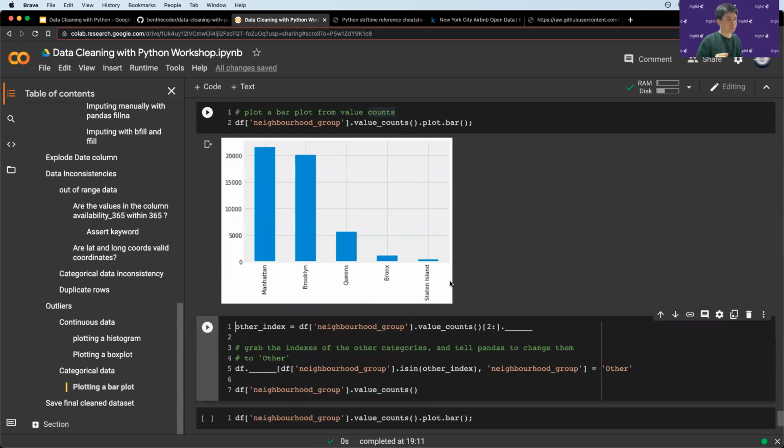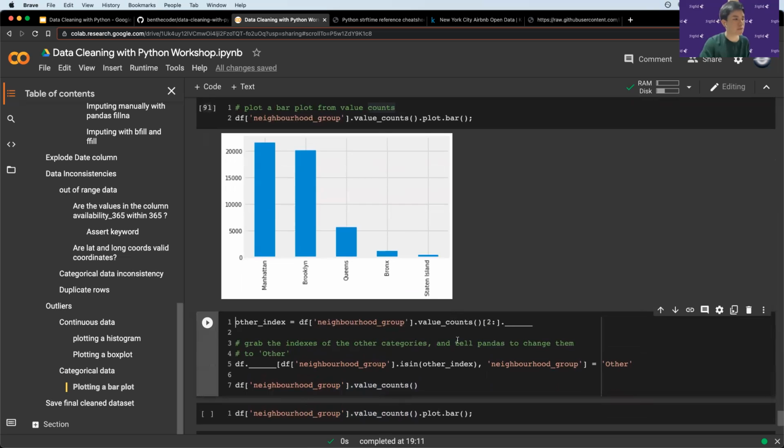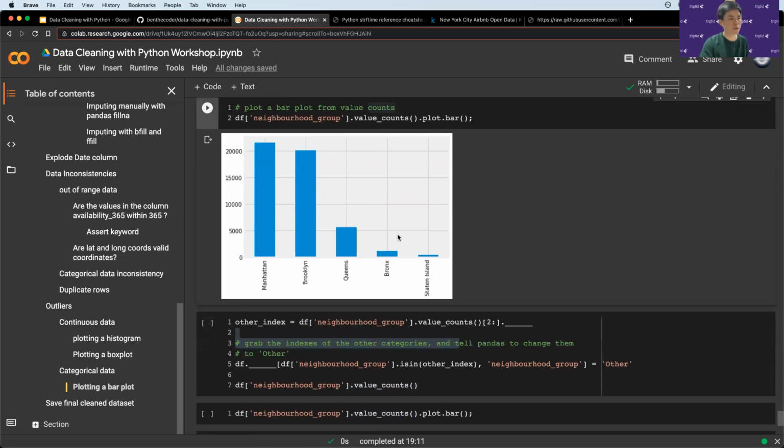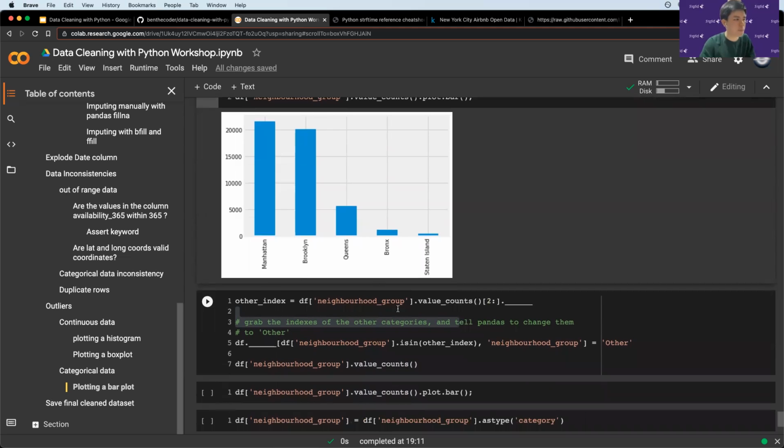So in our case, this isn't really outlier data because it makes sense, since Manhattan and Brooklyn have a higher housing density, and it makes sense that they have more data points compared to these other areas in New York. But let's say you want to compile these three categories into a singular category, you can actually do that in Pandas. So I'll show you how right now.